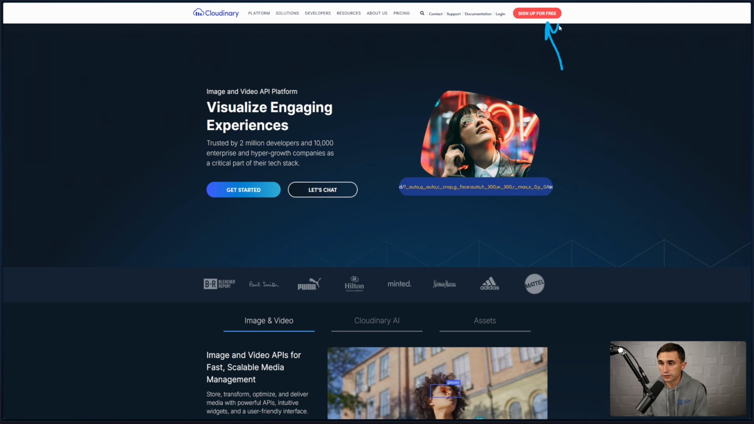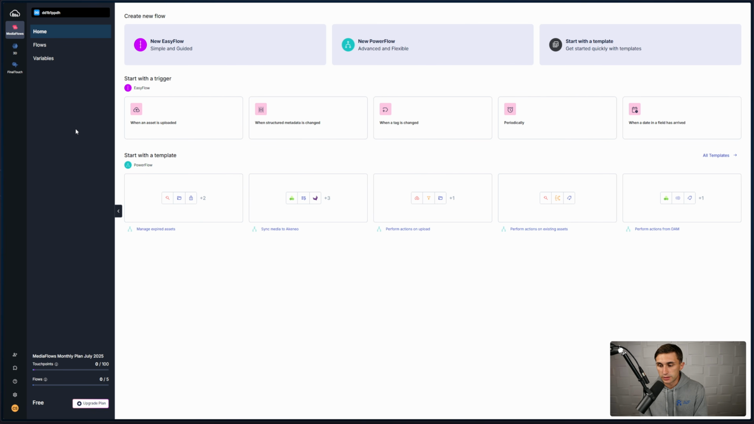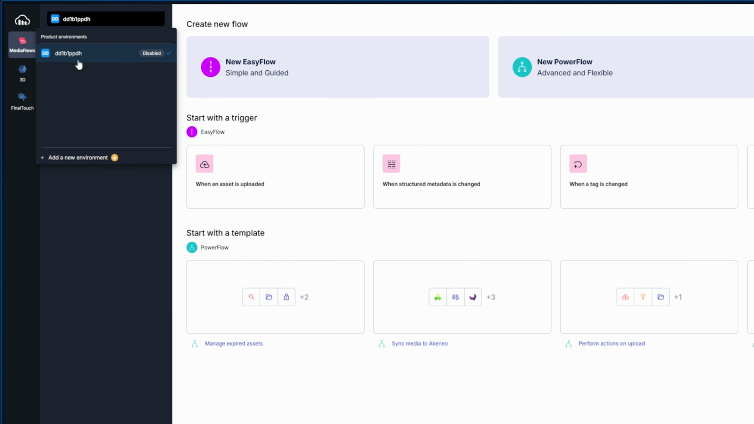Now you can sign up for free right here. And then once you sign up, get logged in, and I'll see you on the other side. Now, once you get signed up, what you're looking for is your Cloud ID, which shows up right up here. Now, this is a disabled Cloudinary account, so you can't use this Cloud ID, but this is where it's going to show up when you sign up for your account.